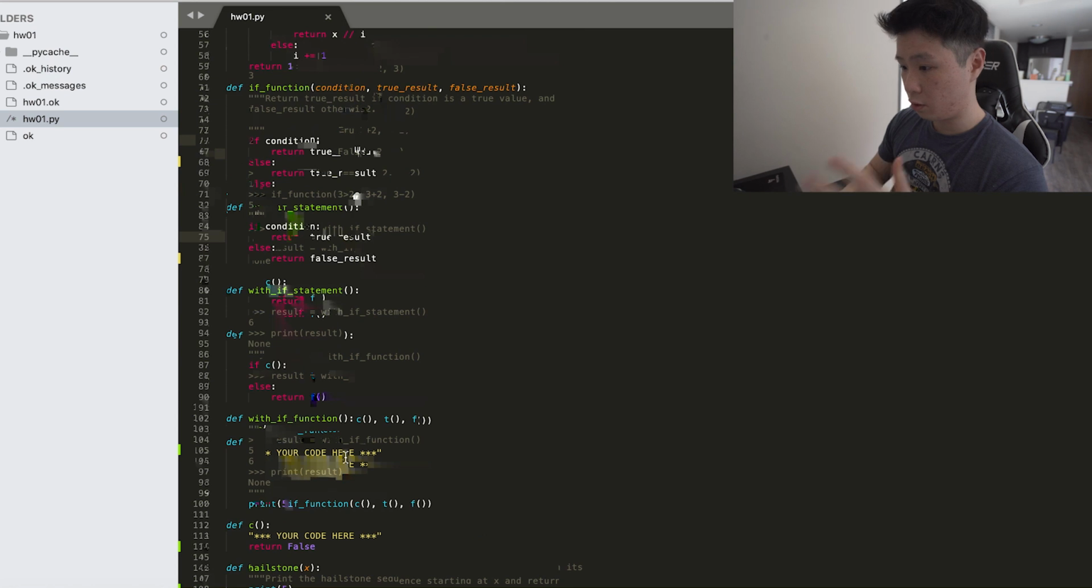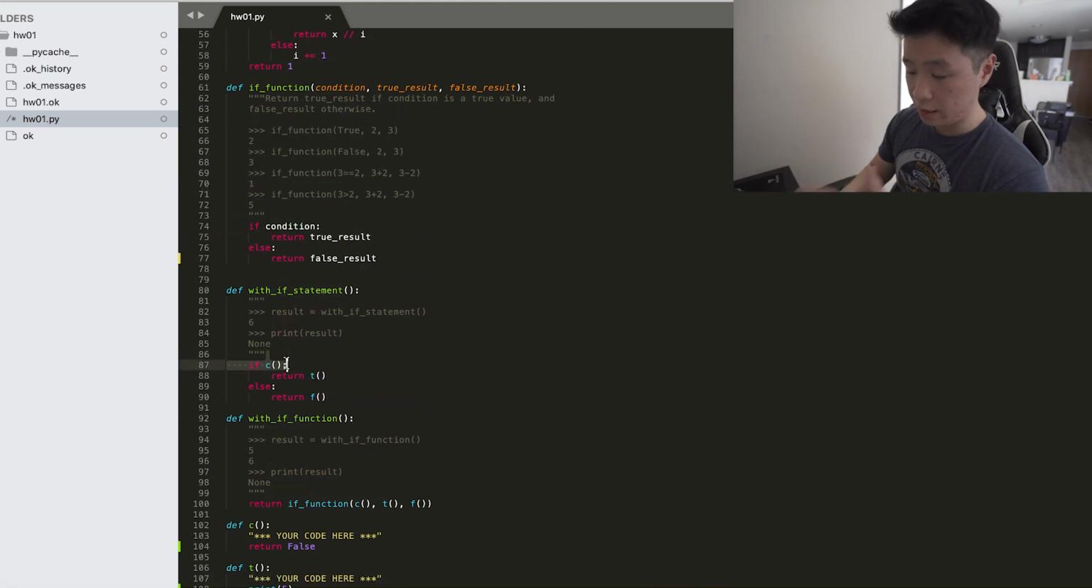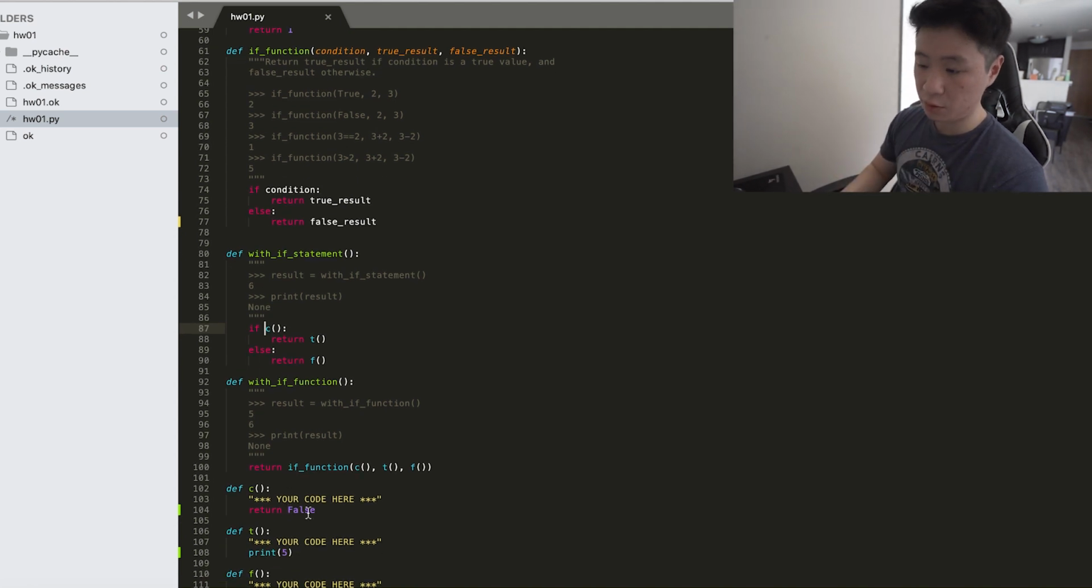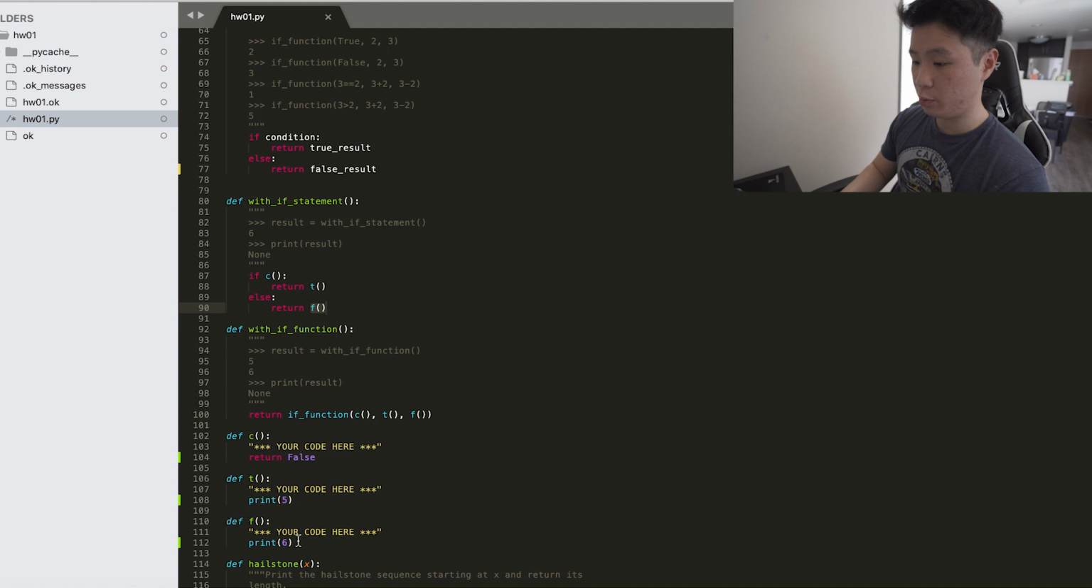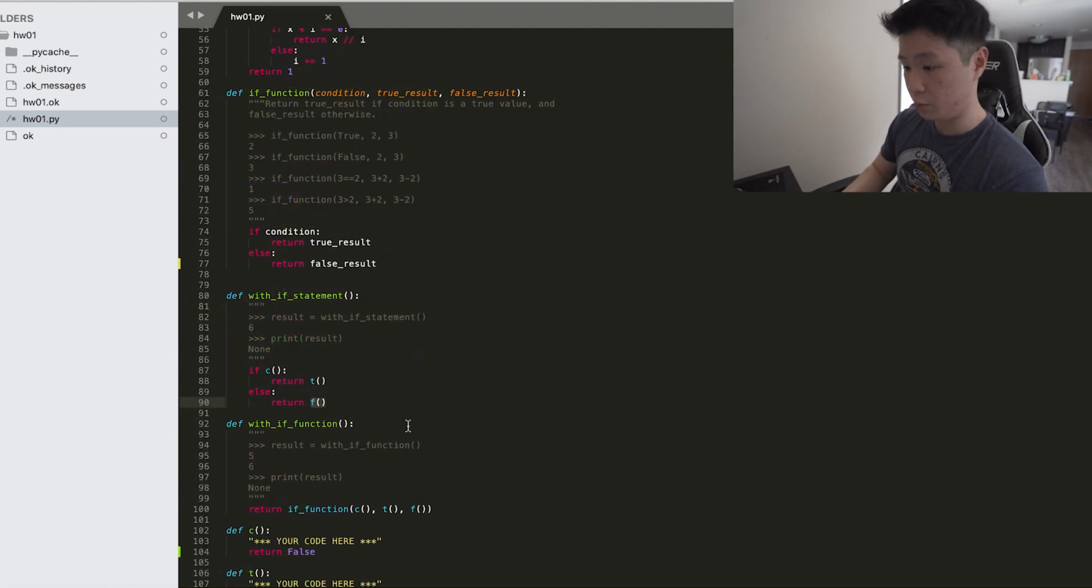And then for the normal if statement, we call it inside this function, not through some evaluation like here where we're going through all these parameters. So in here, if C, that means we call C because we have to read through it. So what is C? C just returns false, so we know it's false. So we skip this line, we go down to the else statement, and then we return F parentheses, so we call the function F. When you call the function F, we'll print 6. So 6 goes up on your computer's output, and then remember the return value of a print statement is nothing, so we only get 6 in our output.